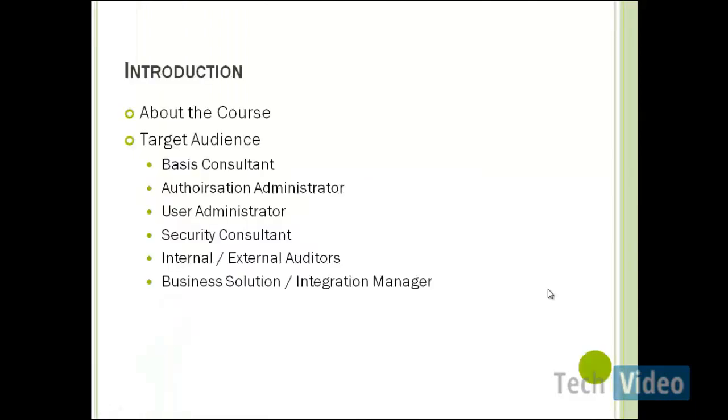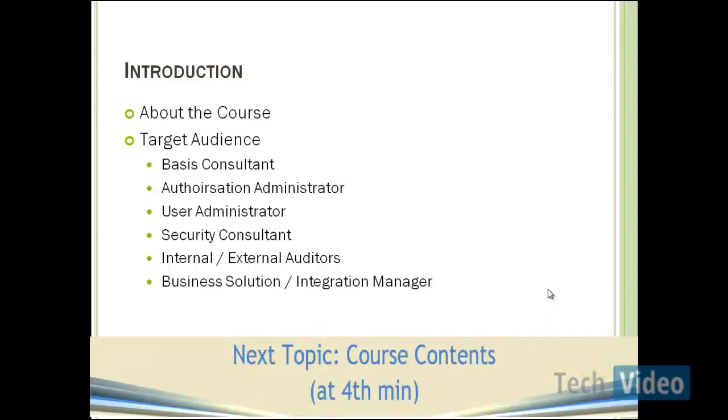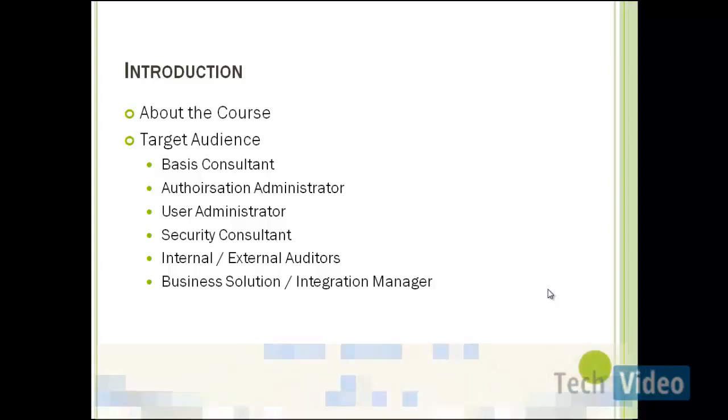This course is mainly focusing on SAP security perspective. The target audience for this course is SAP basis consultants, authorization consultants, meaning the consultants who will be developing SAP authorization concepts as well as the technical developments, user administrators, security consultants, and internal as well as external auditors.